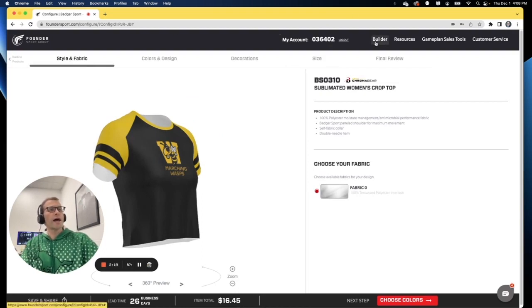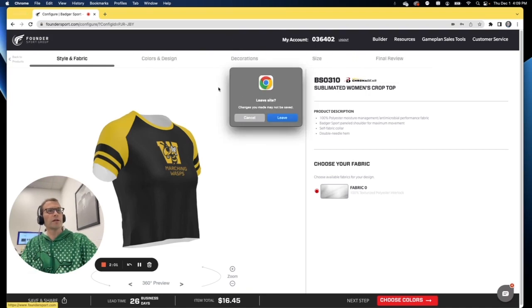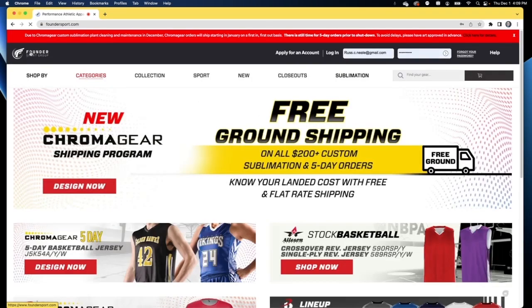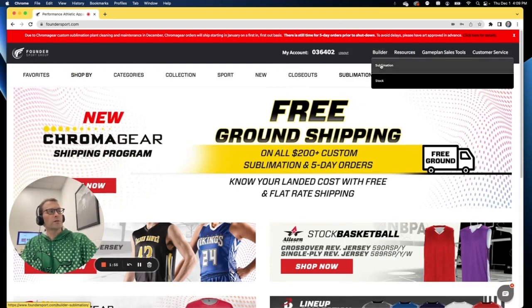The other way to access this, instead of the sharing link, is with a web reference number. Say I didn't have that sharing link. I just had, maybe they texted me, yeah, the new web reference is PJRJBY. Here's how you get to it. I'm logged in. I'm starting from my home page. Looks like this. I go to Builder Sublimation.